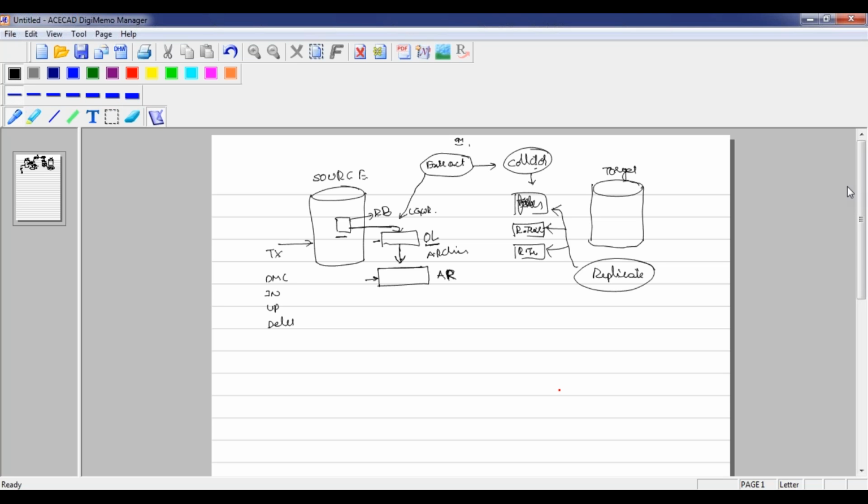Okay, so where we were, we have a replicat process on the target machine. It is going to apply those changes on the target machine. So here also, it happens in a similar way to Streams, just with a little difference in the terminology of the process names.